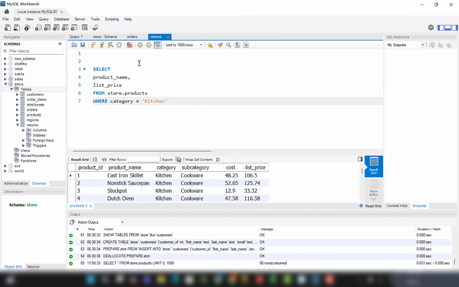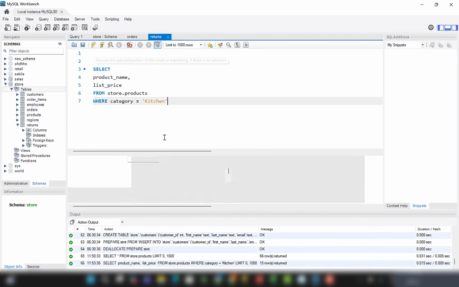And this is going to select the columns from your database and table. And then we're going to filter those results to only kitchen. So let's run that. And as you write your queries, you'll be prompted to see if you have any errors. So I'm going to run that.